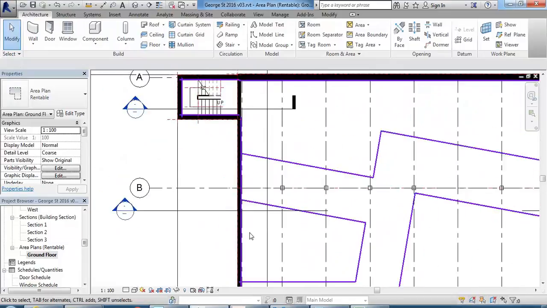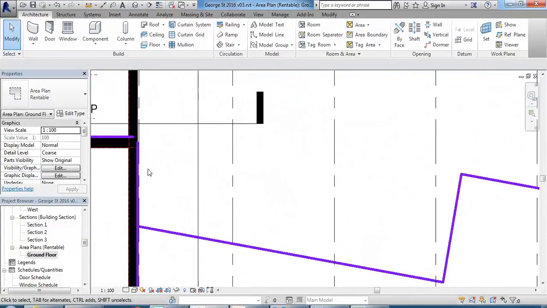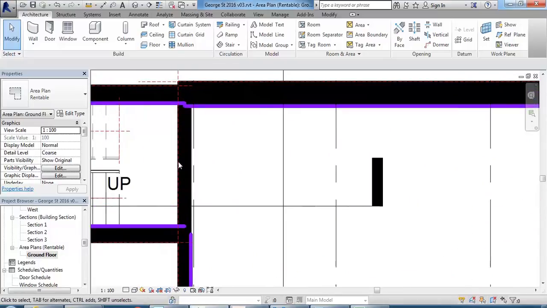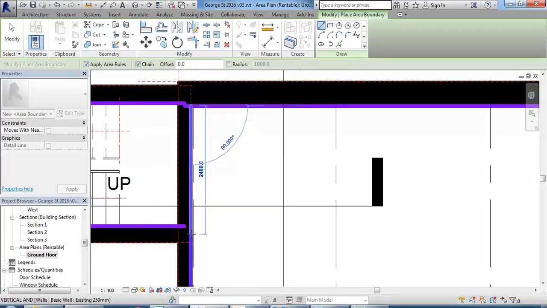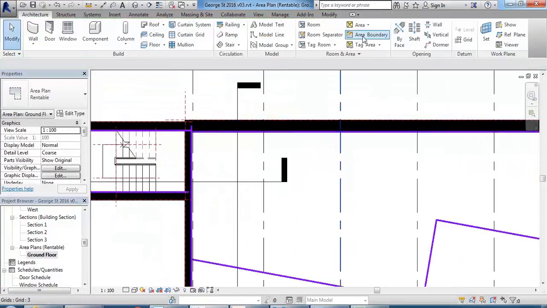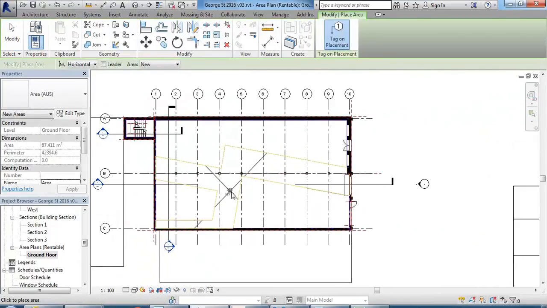So there we are, that looks pretty good apart from that. Sorry, there's one missing here. And so again, I'm just going to use the area boundary tool and draw a line along that wall. Okay, and then try the area tool again. There we go, and now that's working perfectly.